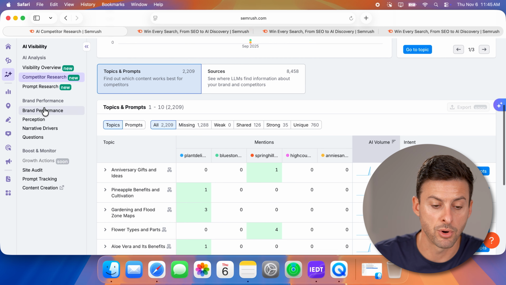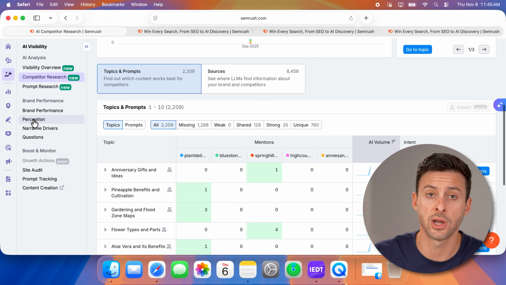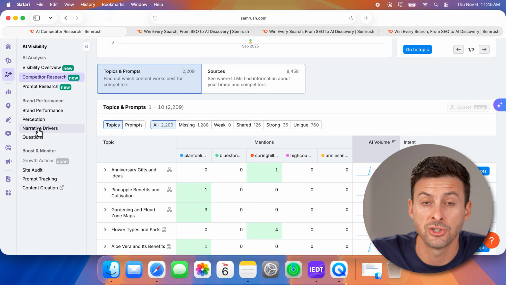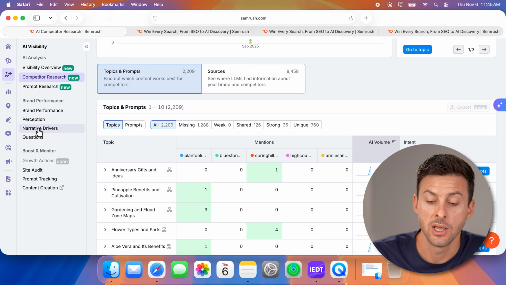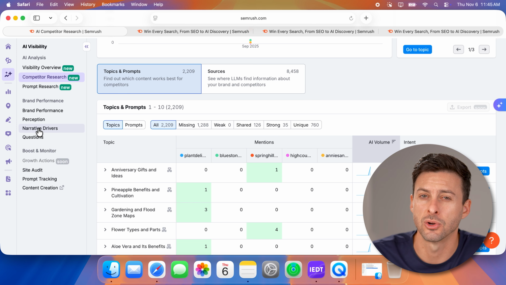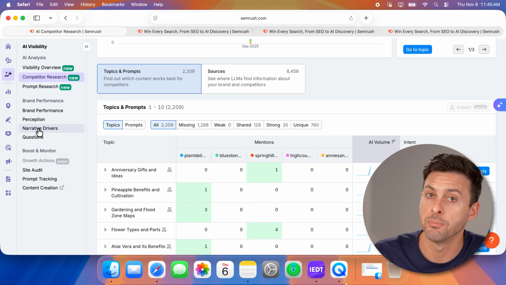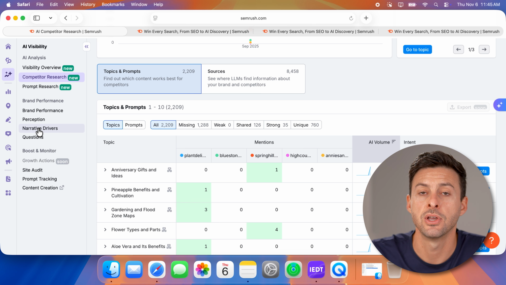You can also go to prompt research, as well as brand performance, perception, narrative drivers. This gives you a ton of information on how AI views your website, some gaps around your website, your gaps around your services, your marketing, your platform, how competitors are doing, all of that stuff, super helpful.